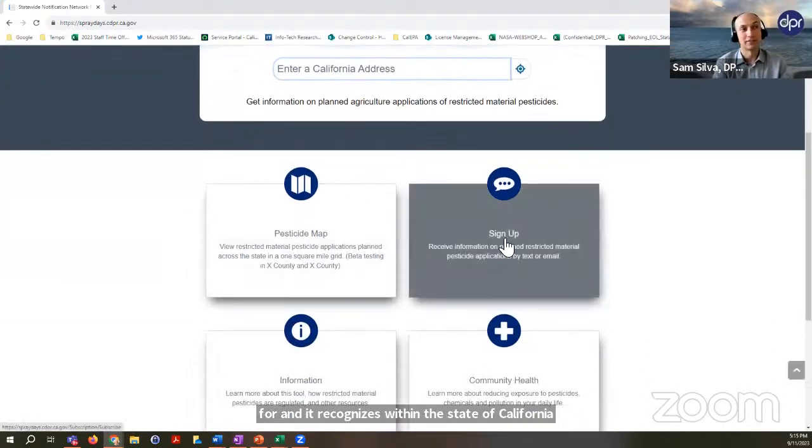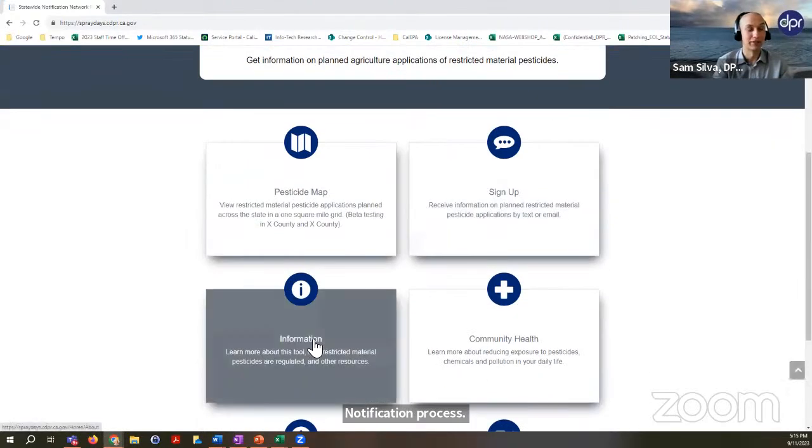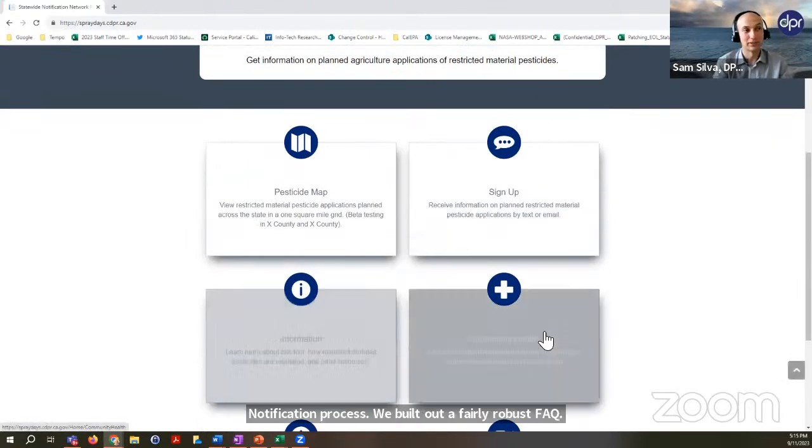Other features of the site include the sign-up process, which some of you may be familiar with from previous pilots. This is where people can sign up via text message or email to receive notification updates, the more traditional notification process. We built out a fairly robust FAQ. I'll get to that a little bit later.